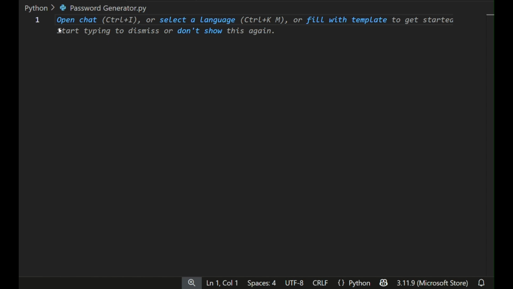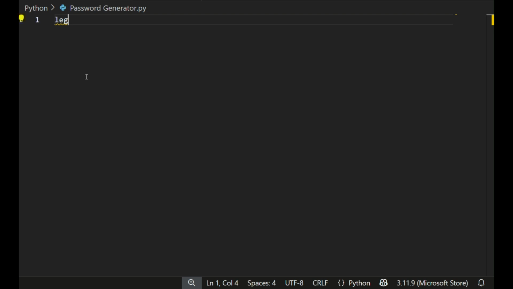Want to create a password generator in Python? So let me show you how to make one. First, we will take the length of the password from the user.